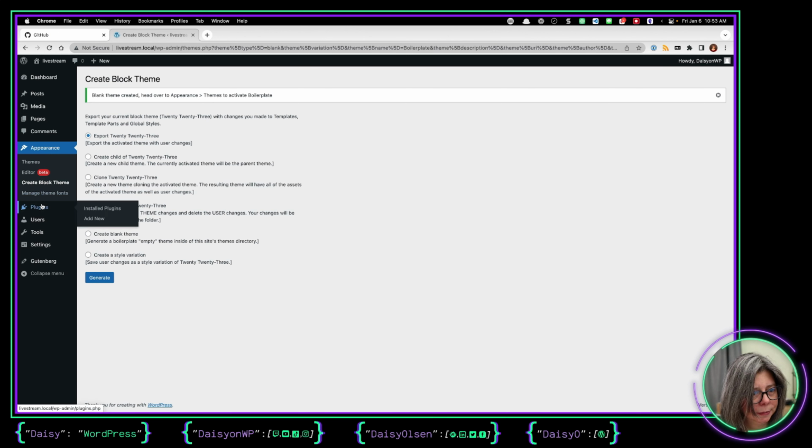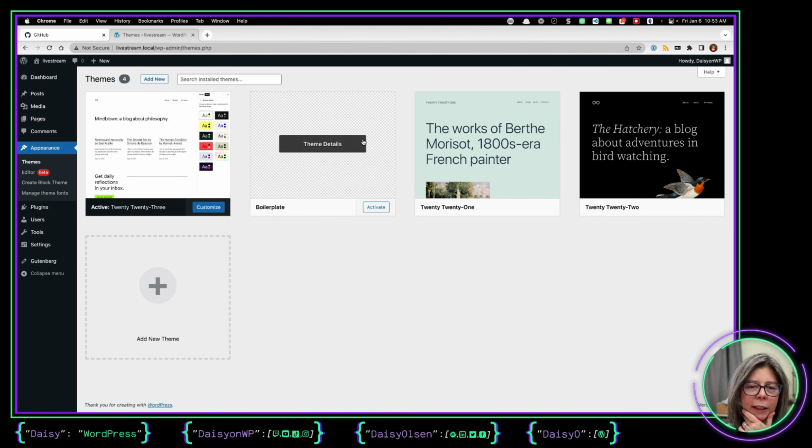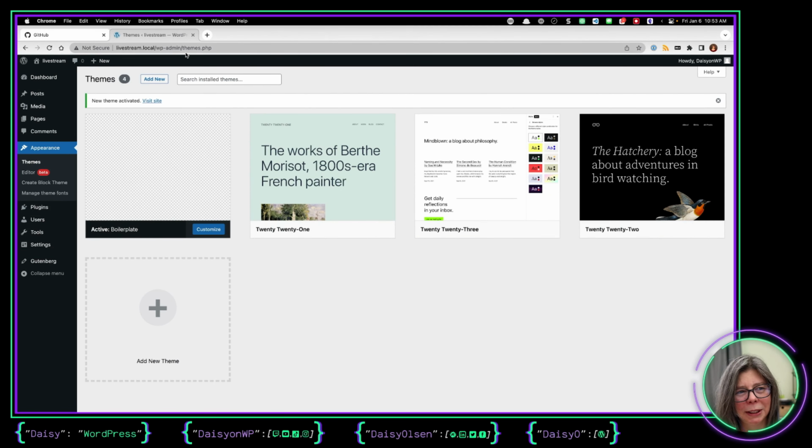There you have it. All right, so now it does not activate your theme for you. You have to go and do that. So I'm going to go do that now. And it also doesn't have an image to start with. So it'd be kind of cool if that boilerplate had an image.